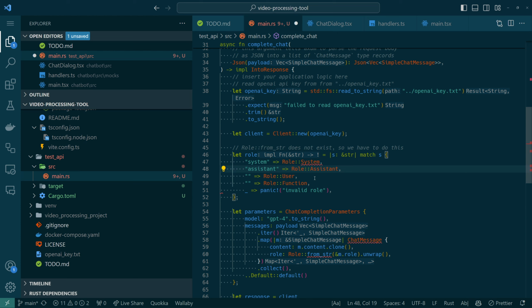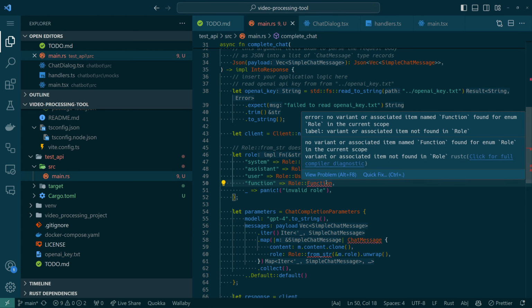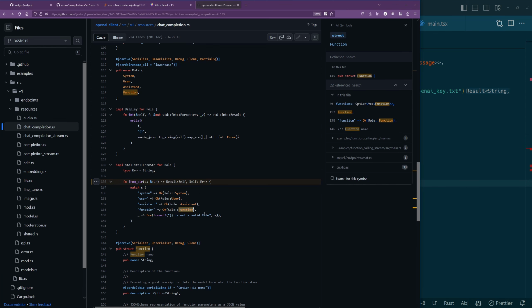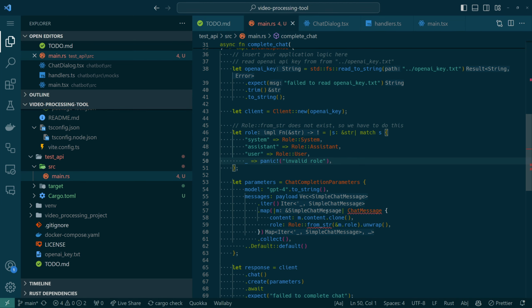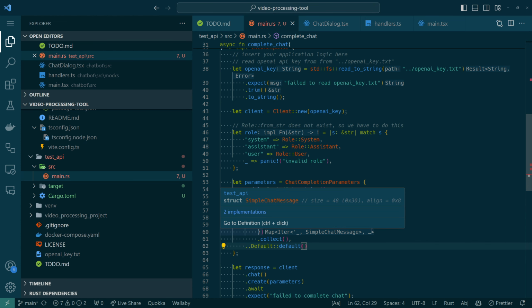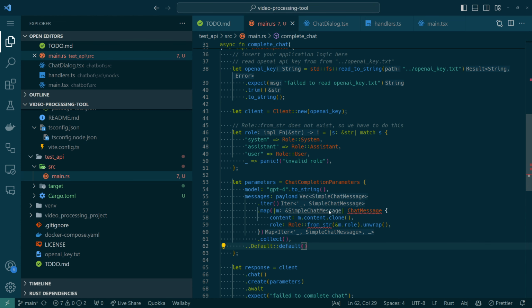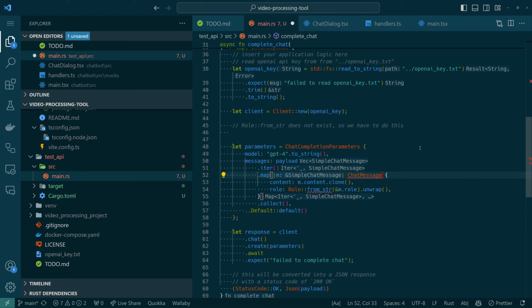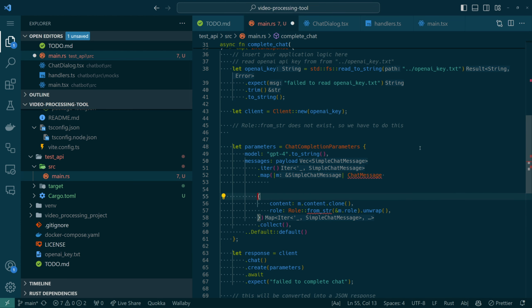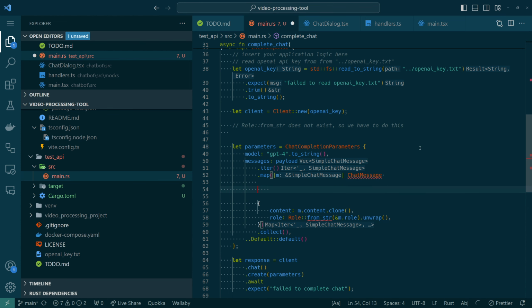Probably. Now, function, role function doesn't exist in the current version, so I'll just do that. And then, right, so we need to actually do this inside of the map. Yeah, that's doable, right? Because this is just a block.